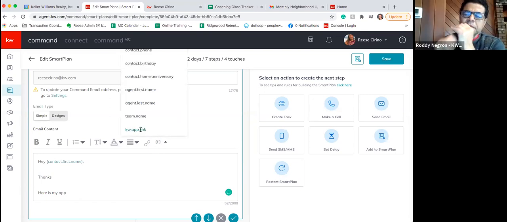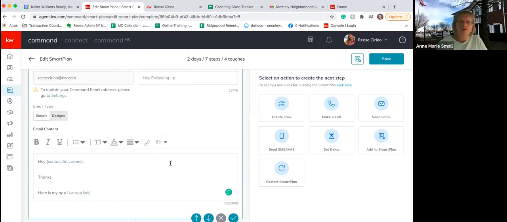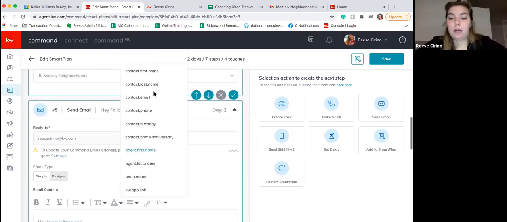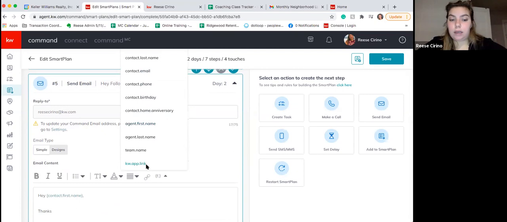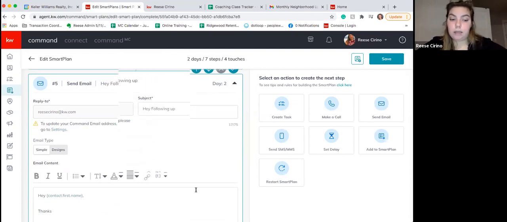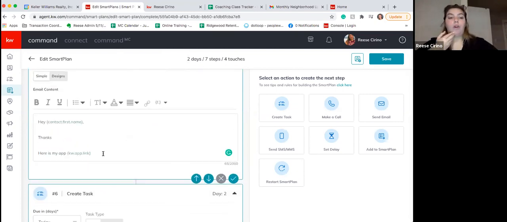Could you do that again? Yeah, that's a cool feature. Yeah, so the function tool helps you really personalize the email or text that you're sending. So you can add their first or last name, email, phone number. The email and phone number I'll show you in the last task, of why you would add that in there. And then obviously the KW app link you can click on to give them that tool to use.